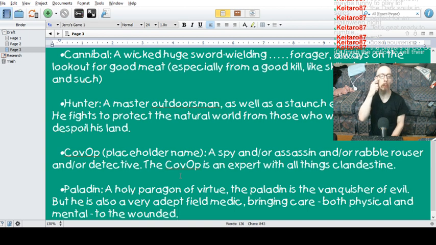As I type down here, he's also a field medic. He's a field medic. Maybe after he wins a battle, he can go through and check all of his opponents and make sure that they're all right, not suffering any permanent injuries, making sure they're okay, and then going on to the next adventure.